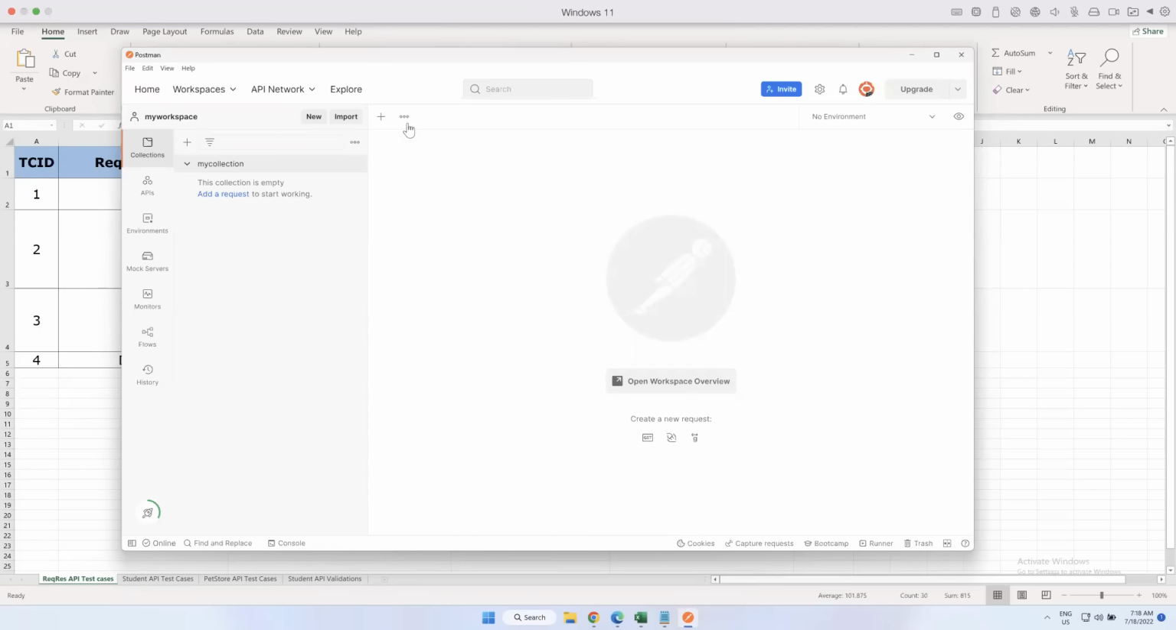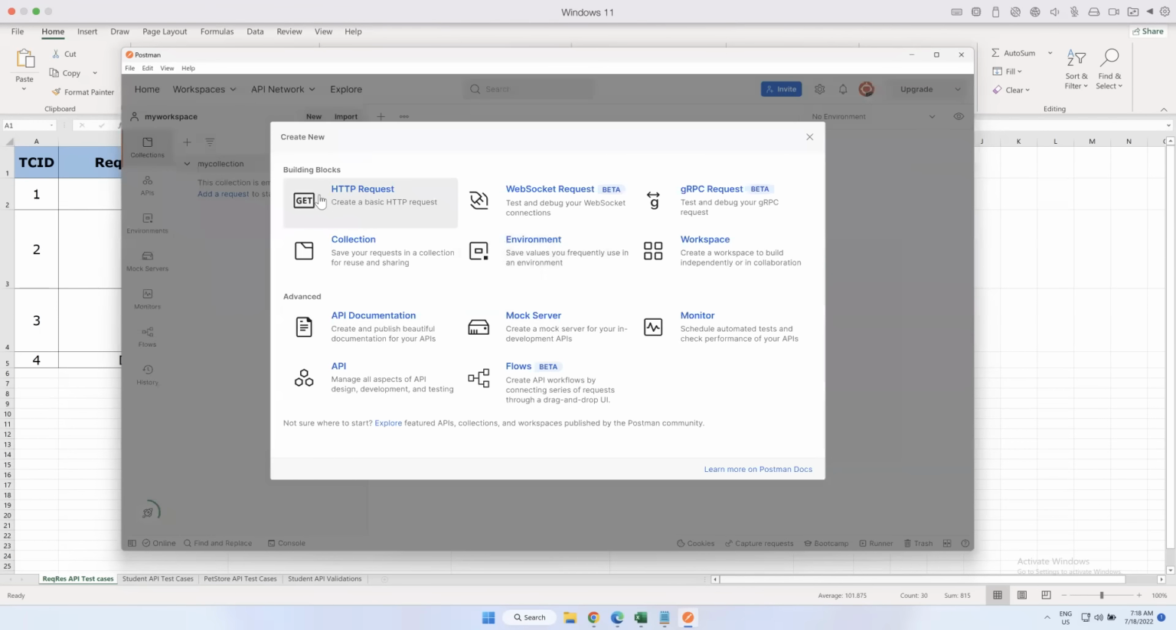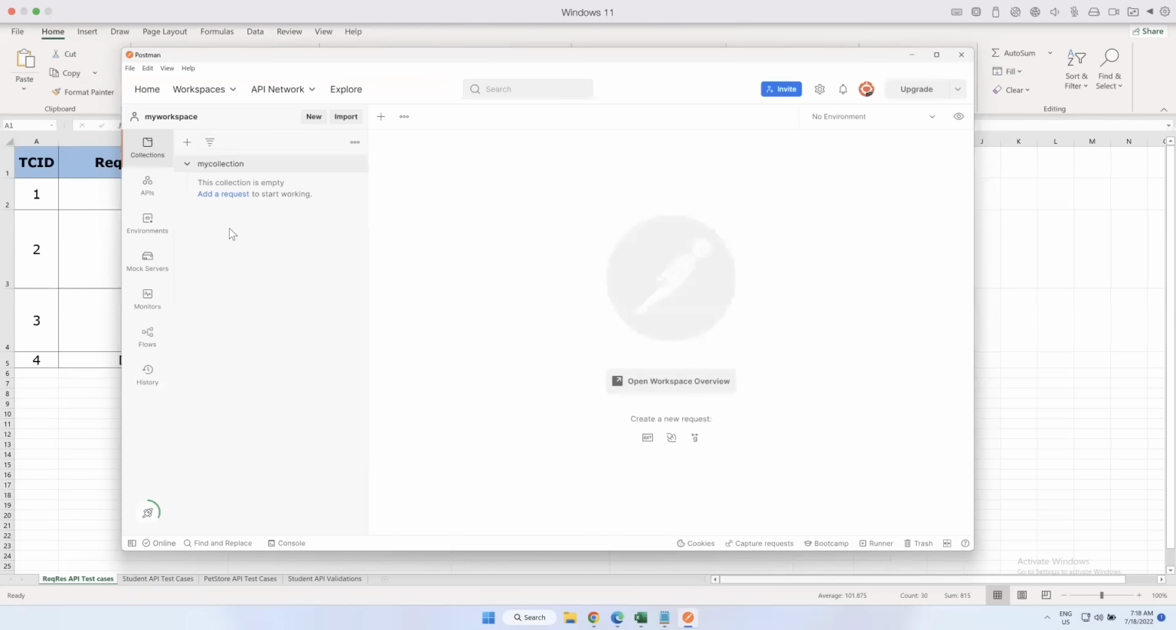Can you see here? This is the plus button I'm highlighting, that you can use, or else you can go to File, take New, and here also you can see HTTP Request. So there are multiple ways if you want to do any task here. Okay, so now what I can do is click on this link to add a new request under this collection. So click on add a request.